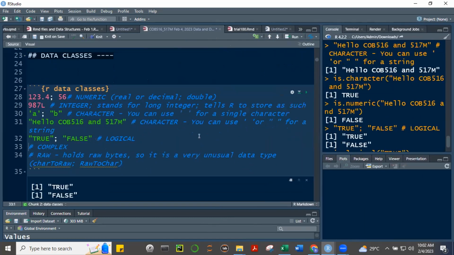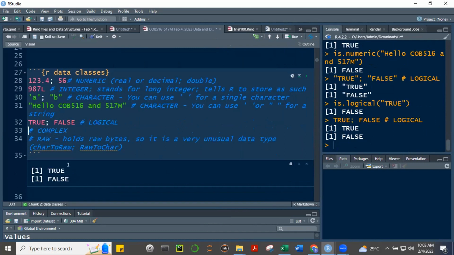Kasi very special character din ang logical sa R, no? Ang logical value sa R is true or false. Yan. True or false, pero walang quotes, no? Notice na nag-red siya, no? Kasi special character yan. So when you type true and false, enter natin. All right, lumabas dito true and false. Notice wala siyang quotes.